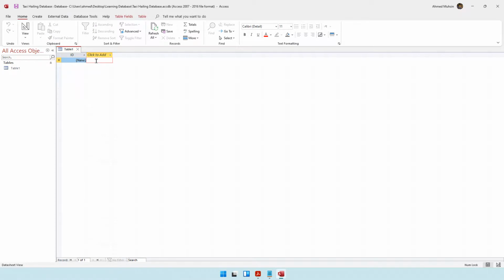Shall I just quickly go through what I just said? The records, the details of your driver. As I told you, this particular table we'll be using for drivers, so details of the drivers will be entered in what we call data sheet view. The structure of this table, what are the columns that we need, or rather what are the fields that we need, that will be entered in design view. So let's go into design view and enter the fields where we will tell it we need a driver name field, a driver date of birth field, and a driver gender field.